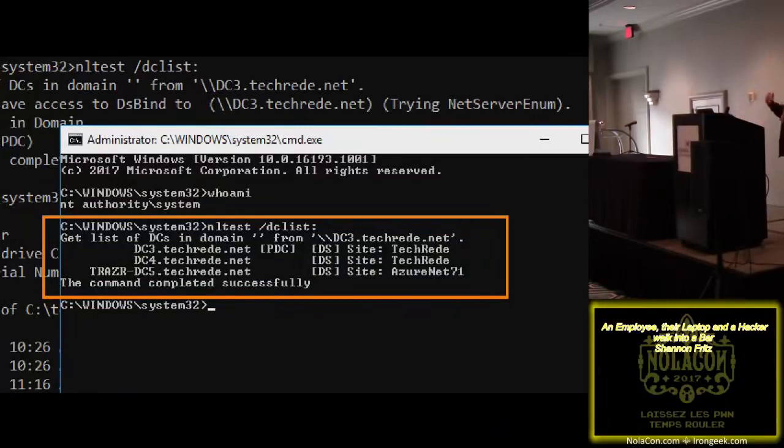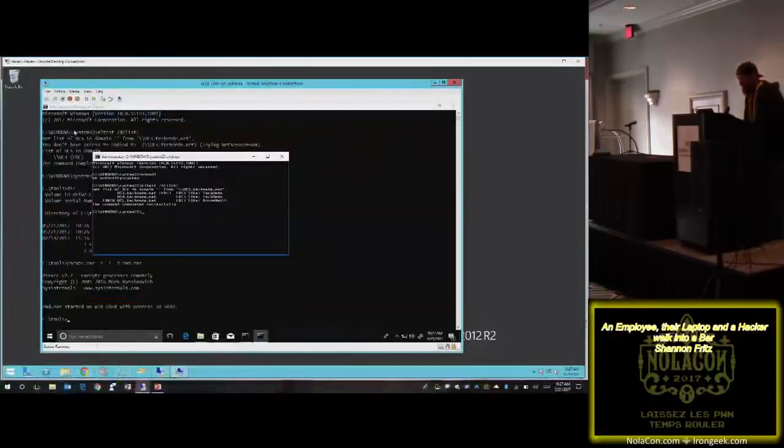Now, I want to go after the primary domain controller because why not? Let's just go for broke and get the biggest one. And since we already know the name of that, we know DC3 is ultimately going to be our target. Now that we know that, there are some other things that we can ask Active Directory.